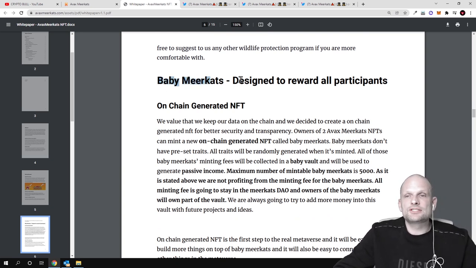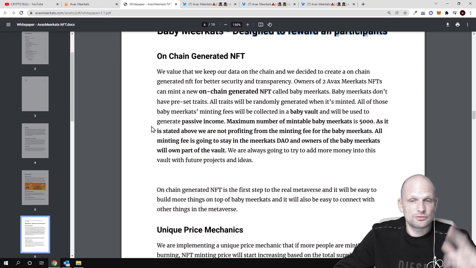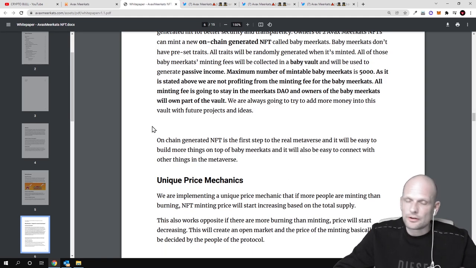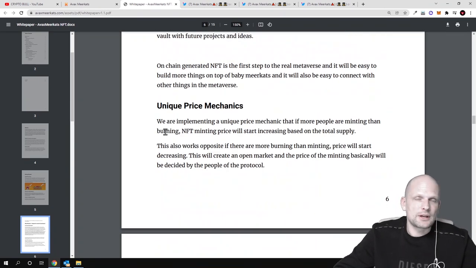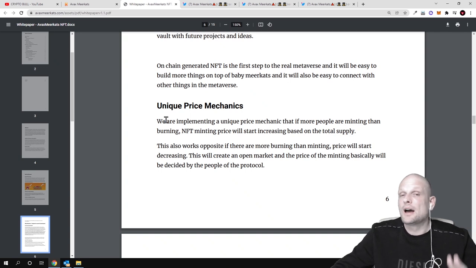And baby meerkats designed to reward participants. Like I mentioned, guys, whenever you have these main meerkats, you can pair them and you can get these baby meerkats, and when you have baby meerkats, you can earn profits in these time tokens, which are also mentioned here. I will not be getting into it, but it is all written here, guys, as obviously I will not be able to read their whole white paper. I'm just trying to give you the main idea about the project.